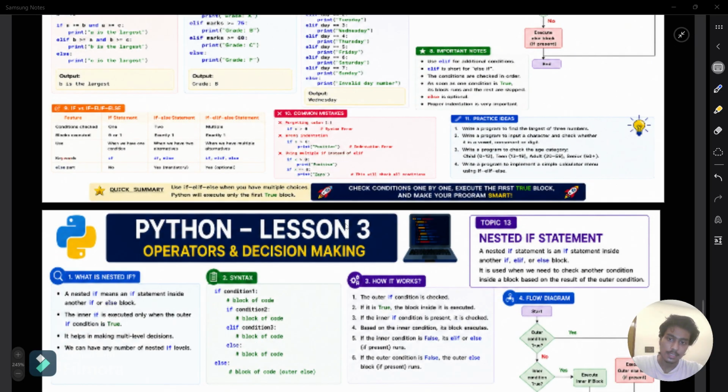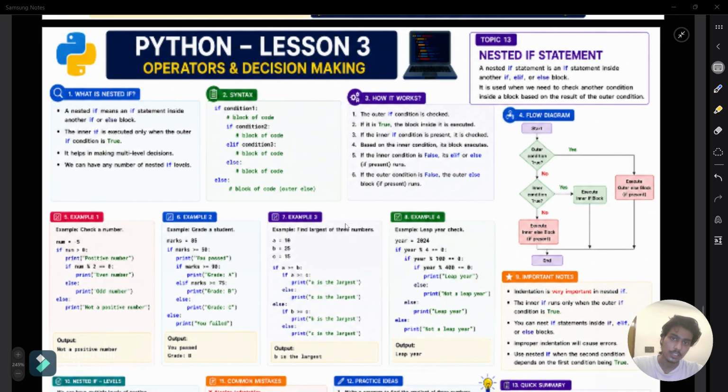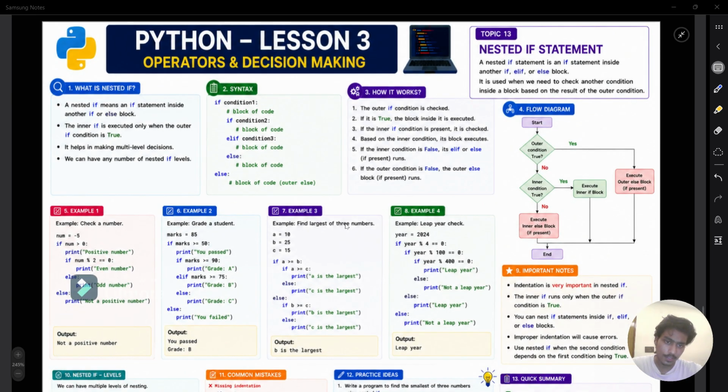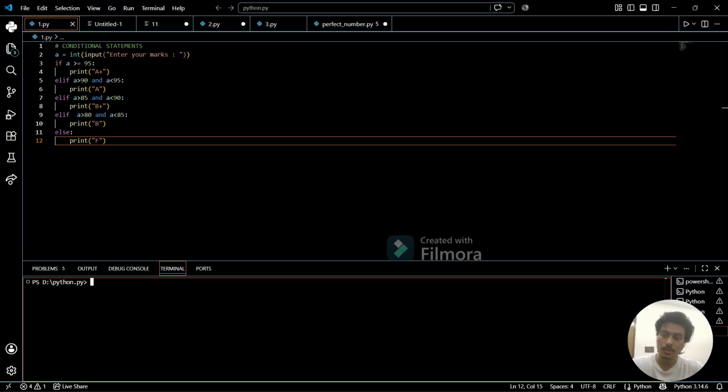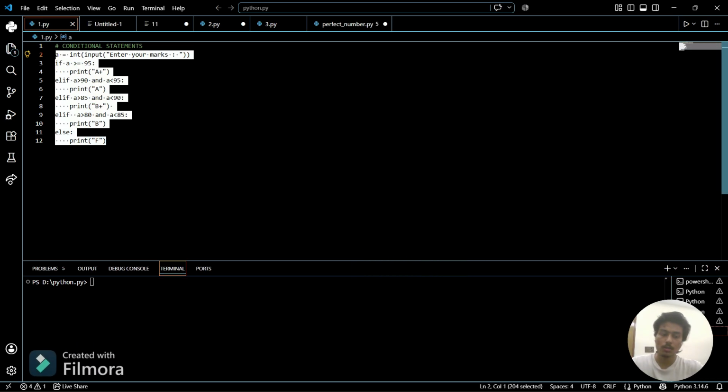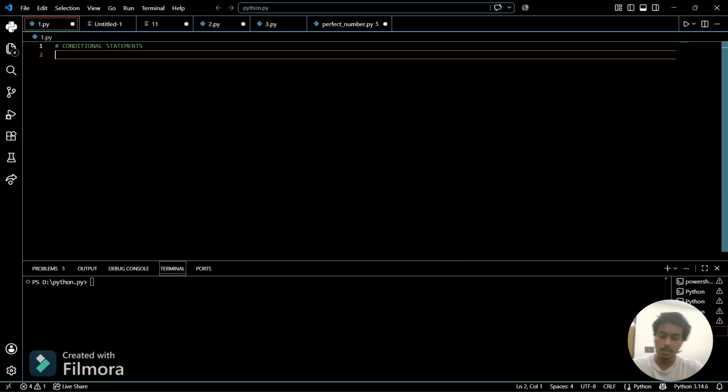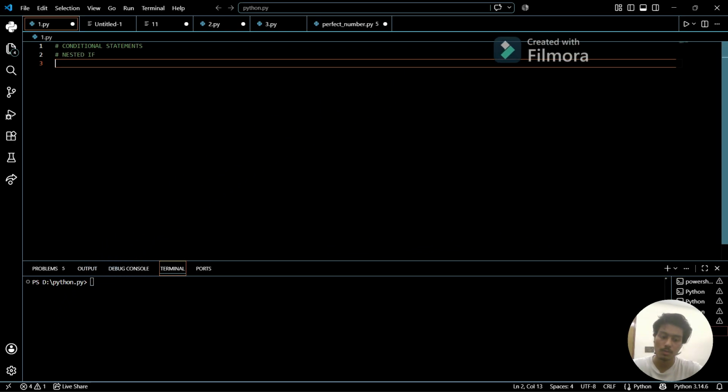The one more topic left is the nested if statement. So how does nested if work? What is nested if? Let me come back to the practice editor. So we are on the practice editor. Let me clear it out first. So nested if, how does nested if work? Nested if means one more if inside an if.